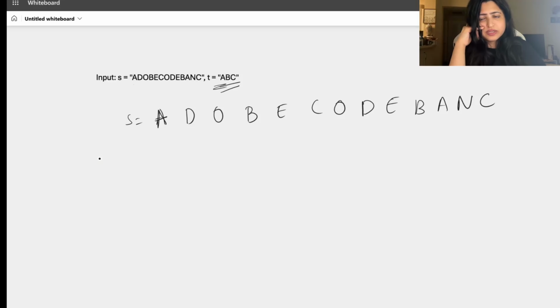First, we need to take a dictionary here as well to store all the elements from T. So the dictionary would look like A equal to 1, B equal to 2, and C equal to 1. Sorry, B equal to 1 and C equal to 1. So this dictionary will have the elements related to T.